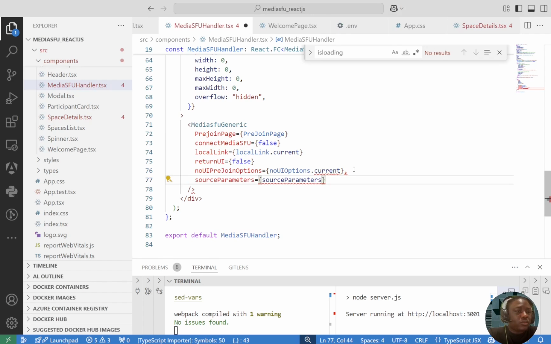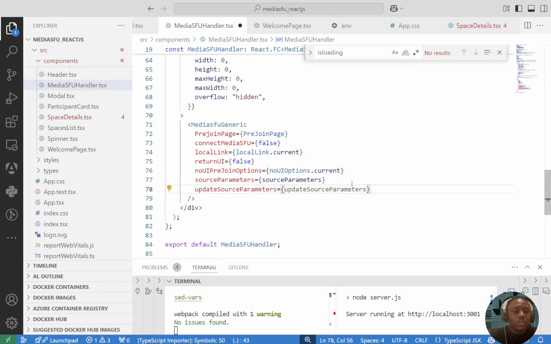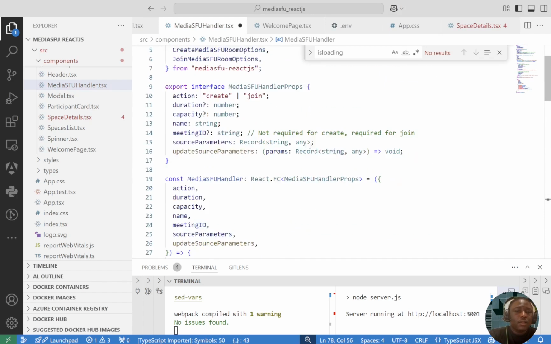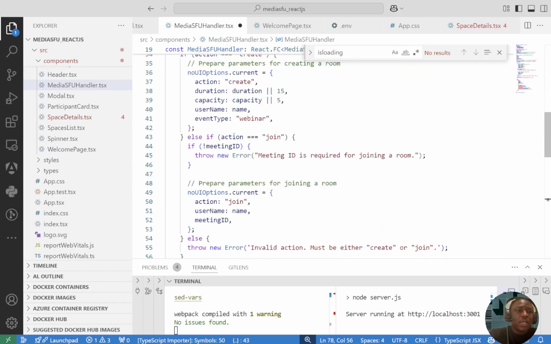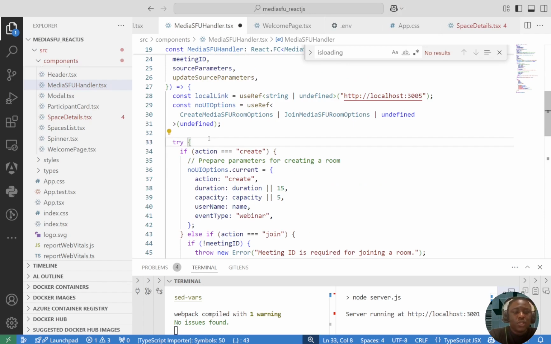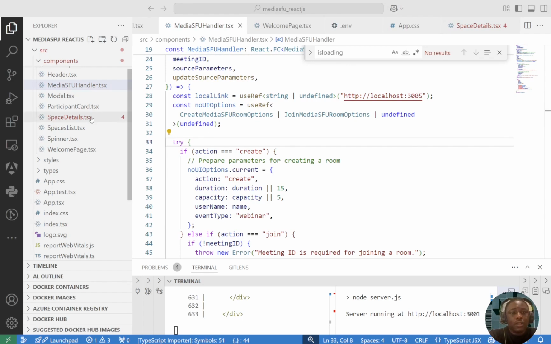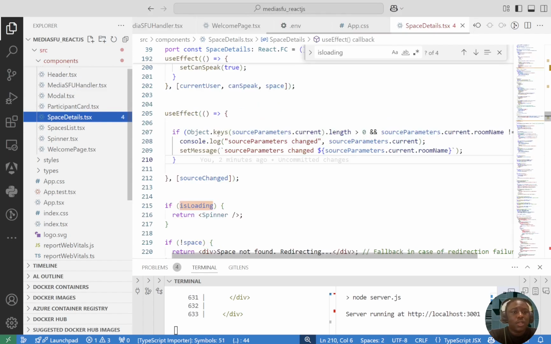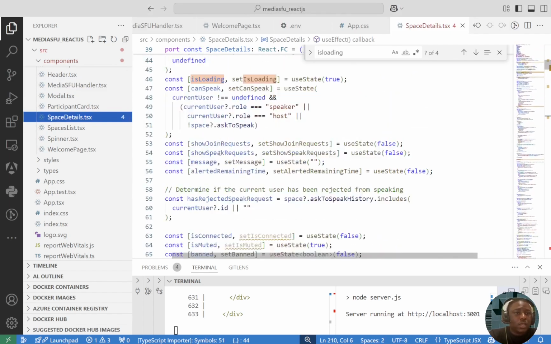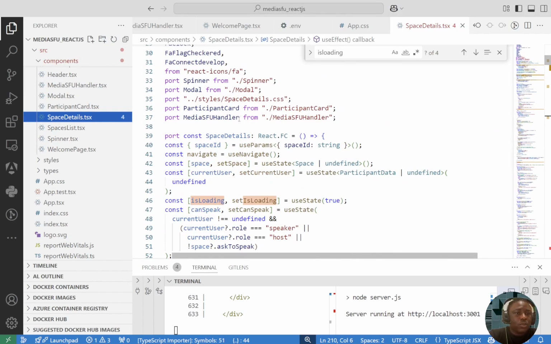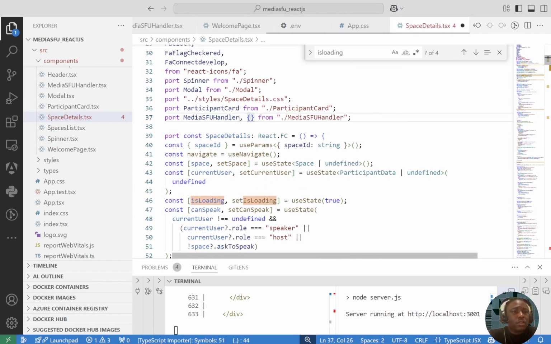So this is going to be update source parameters. So we have source parameters, update source parameters, and then we have the option to programmatically do what you are going to do. We are going to create a join. Okay. So now we have to go back to MediaSFU handler. Sorry, we have to go back to space details and then make use of that. So in space details, in our MediaSFU handler imports, we import the ports as well.